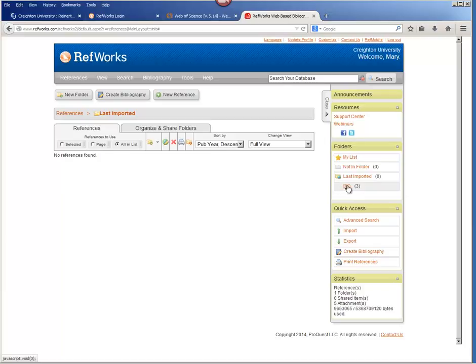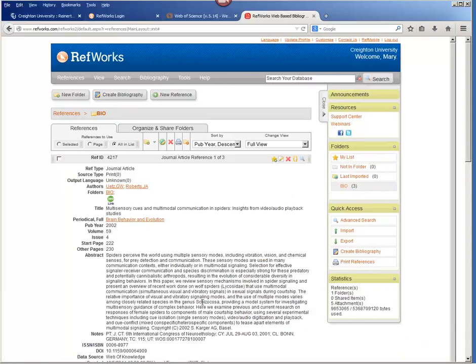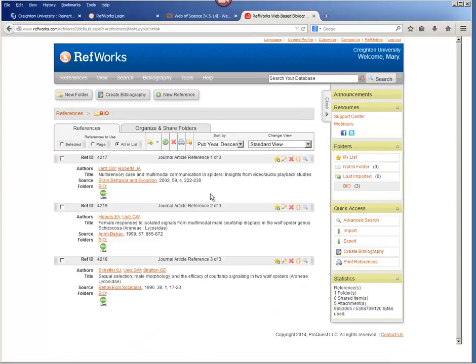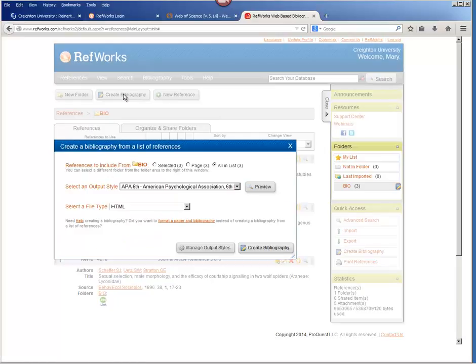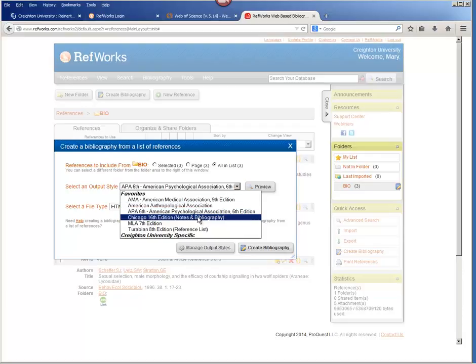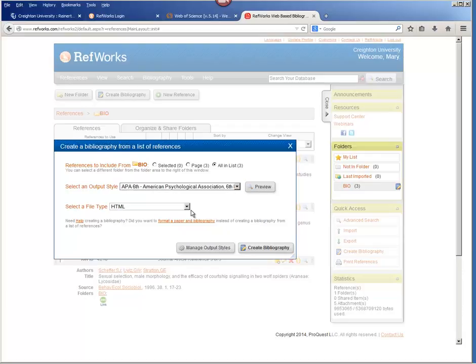Now the beauty of RefWorks is not only do you have sort of an electronic filing cabinet of the records that you want to use as you go along, but you can also create a bibliography. By clicking on this button, you have the option of several standard formats. APA is the one that is being used for the biology students. You can use Mac or Word. I'm in a Windows machine, so I'm going to go ahead and use that.